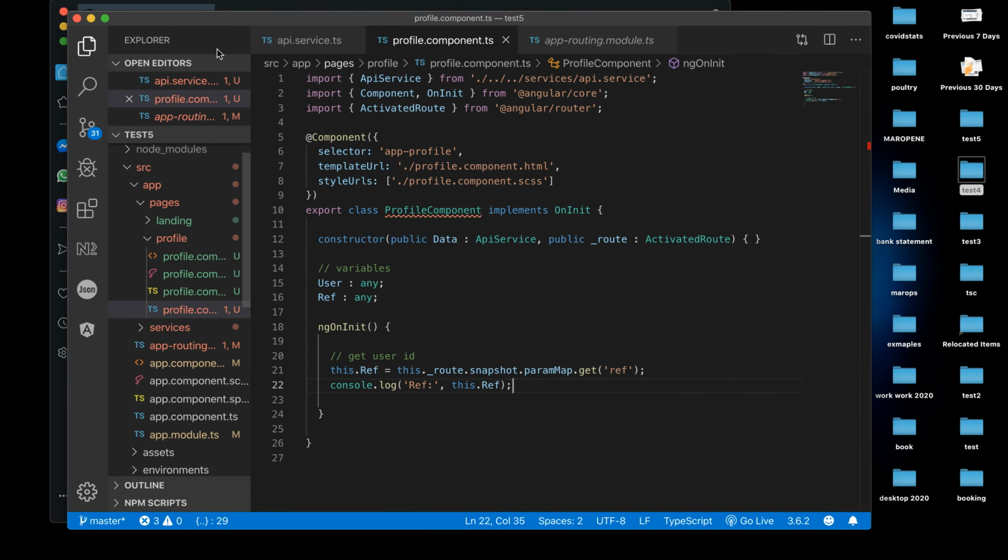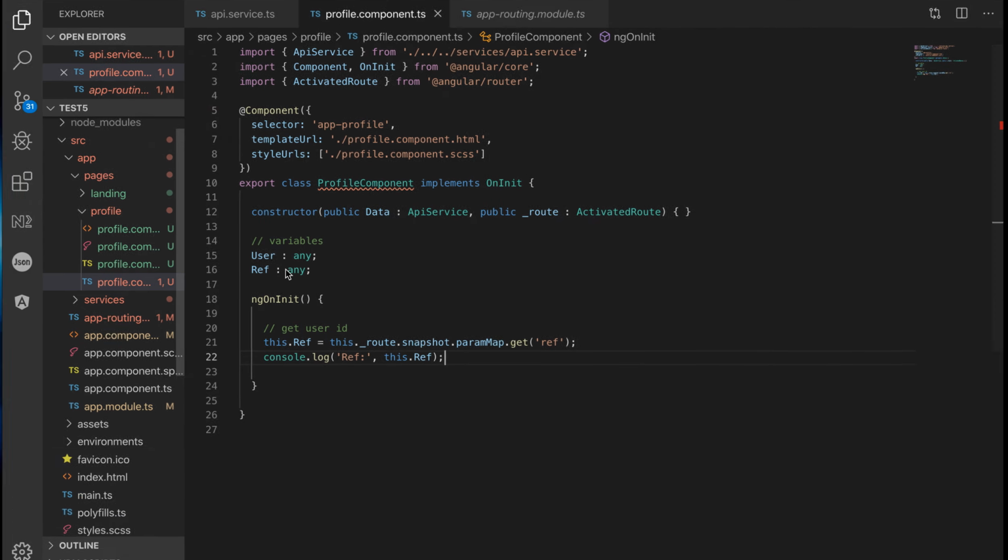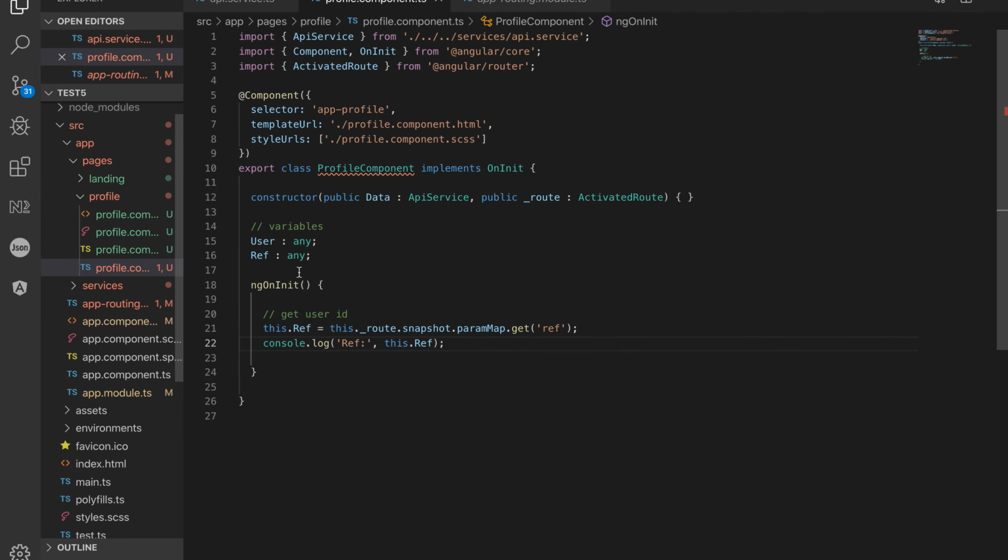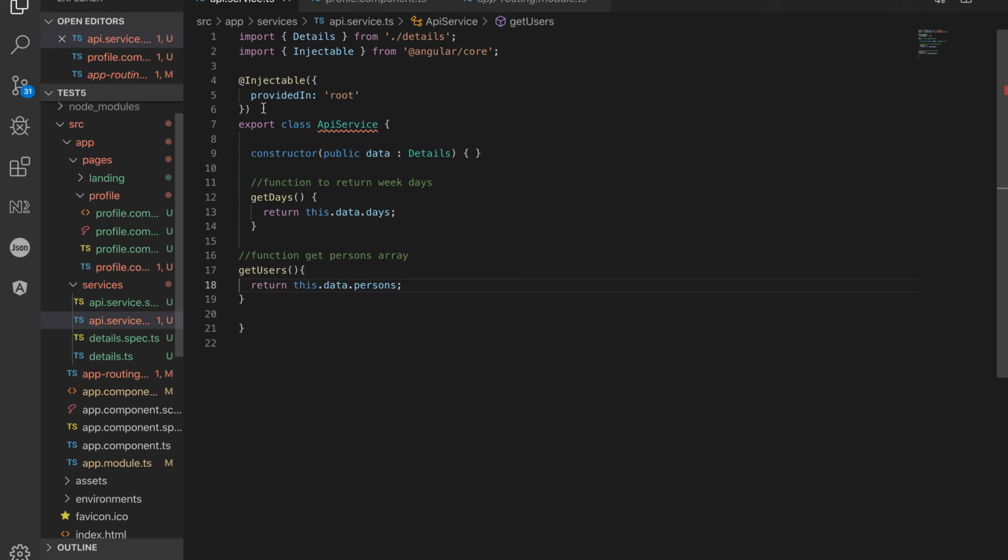So now we can say we want to get only the person that we clicked data. So we go here, API services. Now we create a function, get single user data.